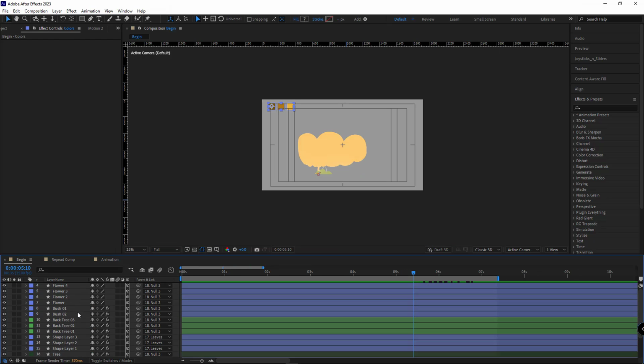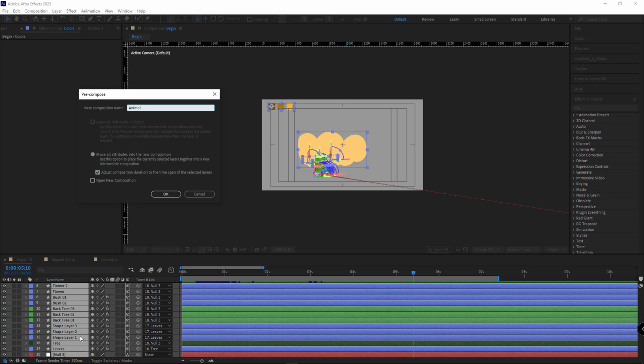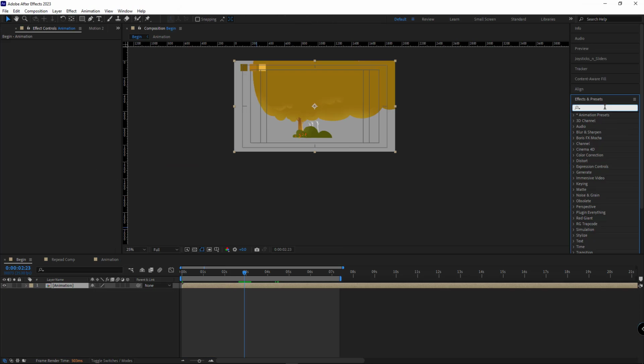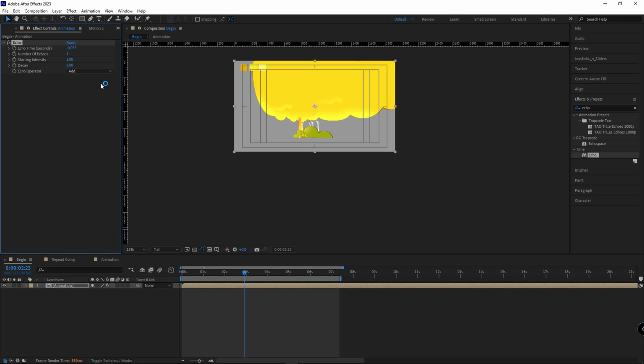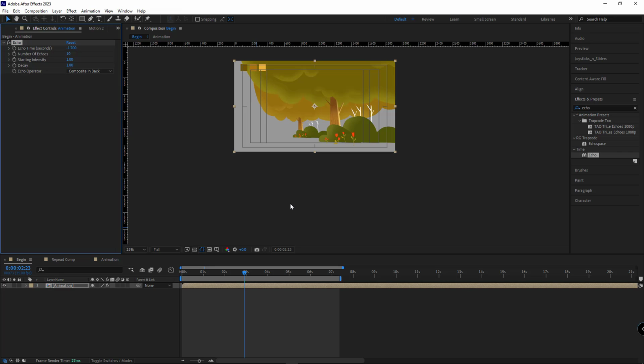Then I select all these layers and put them in a new comp and name it animation. Then to loop the animation, I add the echo effect to the comp and change the number to 10. I set the echo time to -1.7 for now and echo operator to composite in back.